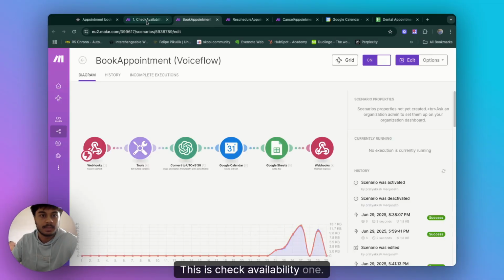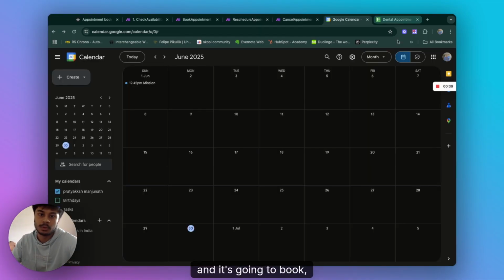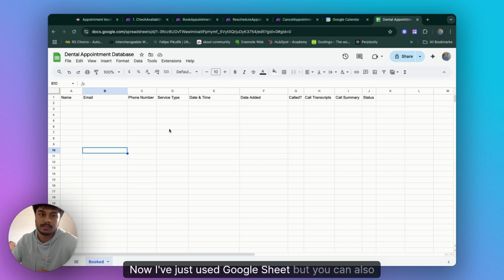This is check availability one. This is the workflow. This is book appointment, rescheduling, cancel appointment, and it's going to book, cancel, and reschedule in this Google Calendar, and also add the data to your Google Sheet CRM as well. Now, I've just used Google Sheet, but you can also add any other CRM you want.